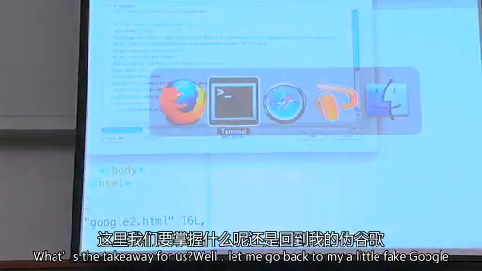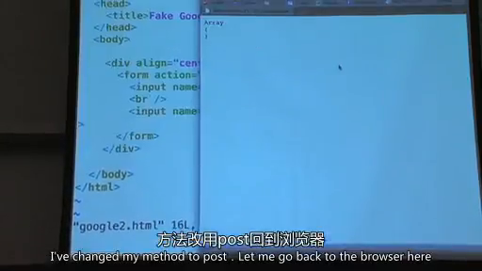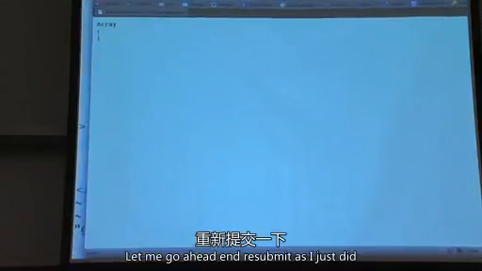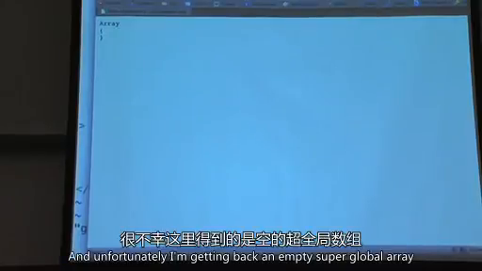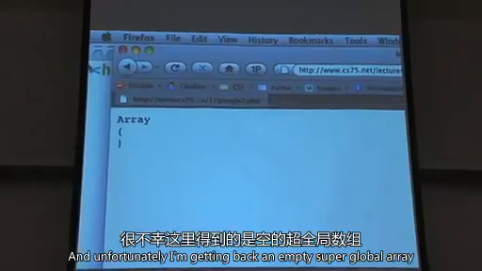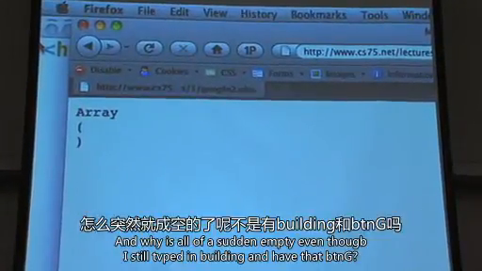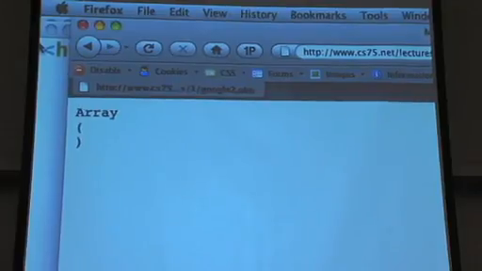Well, let me go back to my little fake Google. I've changed my method to POST. Let me go back to the browser here. Let me go ahead and resubmit as I just did. And unfortunately, I'm getting back an empty superglobal array. And why is this all of a sudden empty, even though I still typed in building and had that button? The variable you were using was GET.